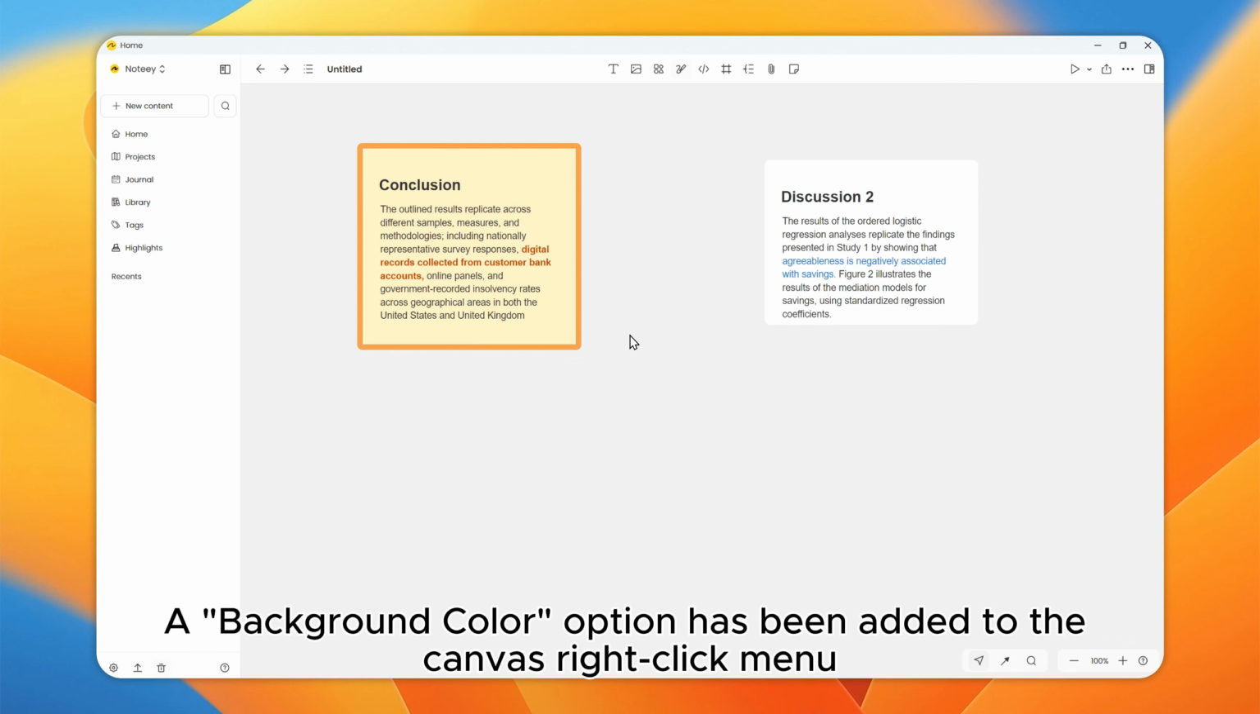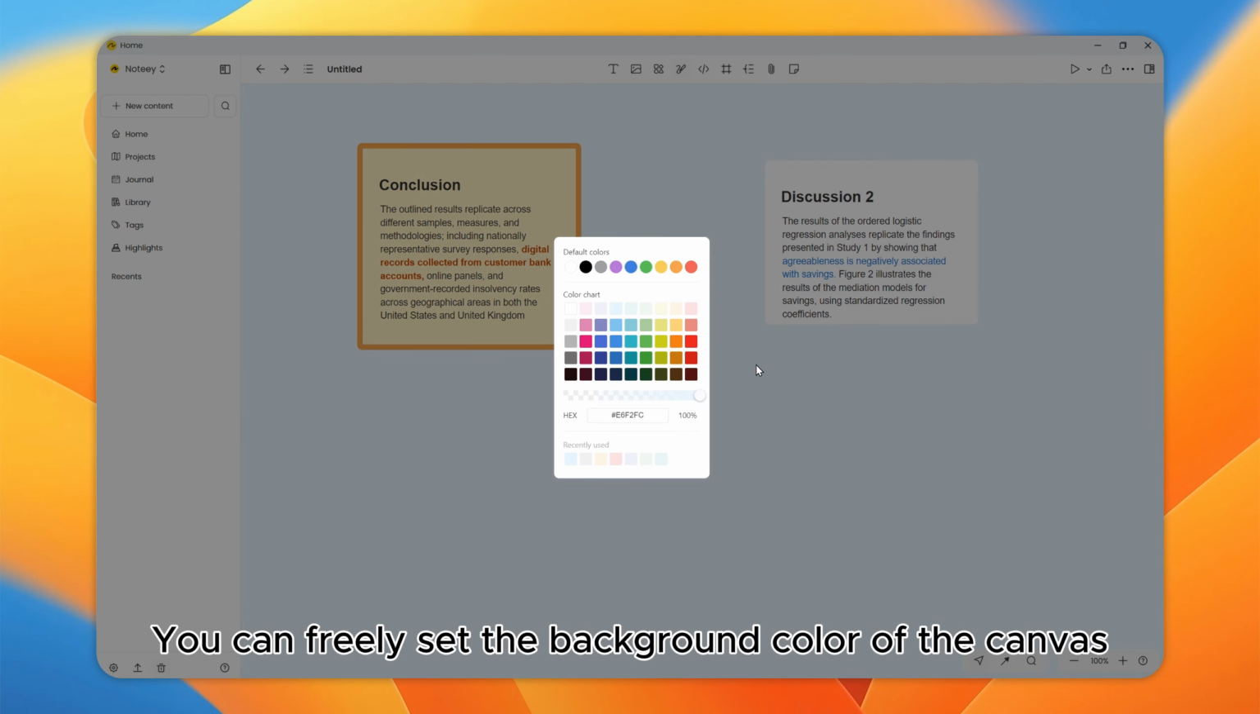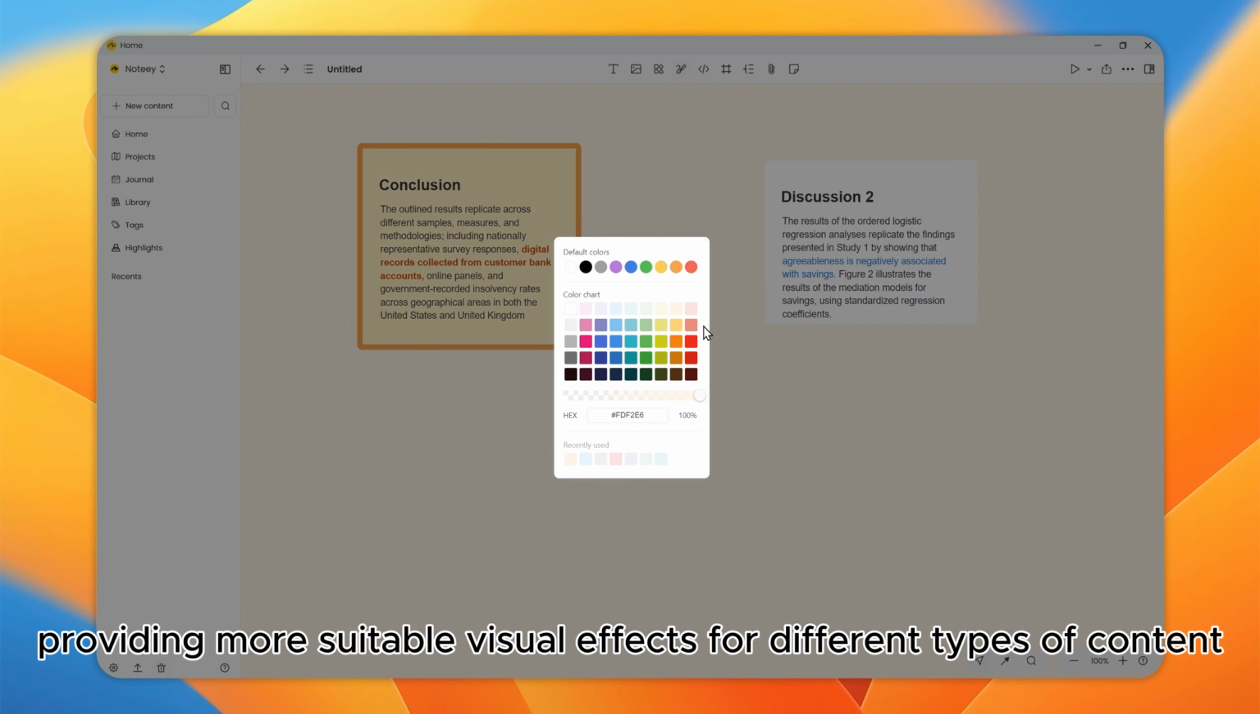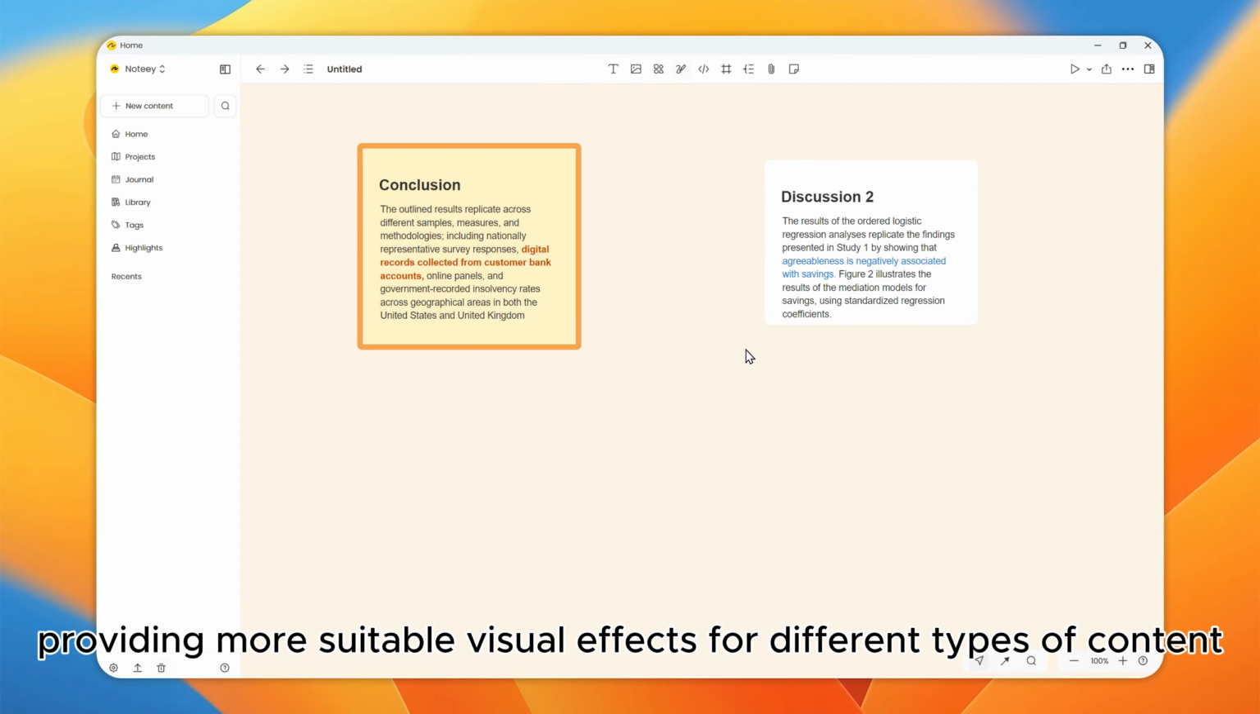Next is background color option for Canvas. A background color option has been added to the Canvas right-click menu. You can freely set the background color of the canvas, providing more suitable visual effects for different types of content.